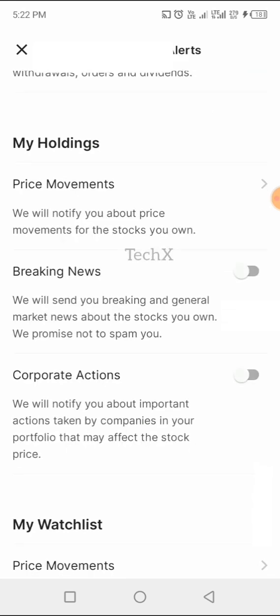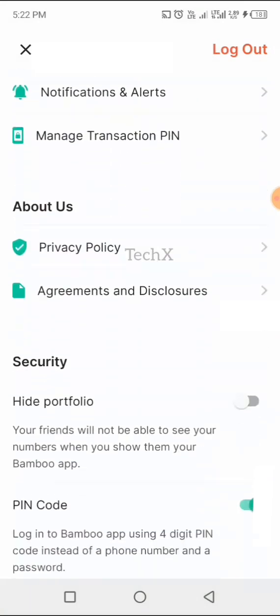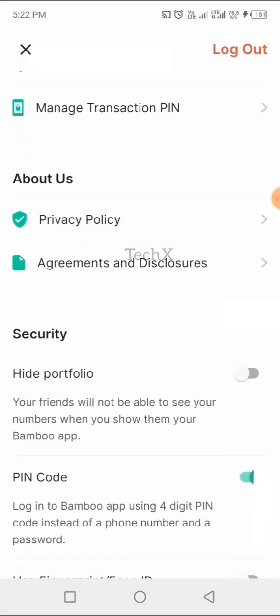You can get breaking news, updates, alerts. You can get all those things when you put them on. But I don't usually use them. I just use bank activities because I don't like having a lot of popping, a lot of notifications on my phone. So that will be that. So privacy policy agreement, all those ones are just there.